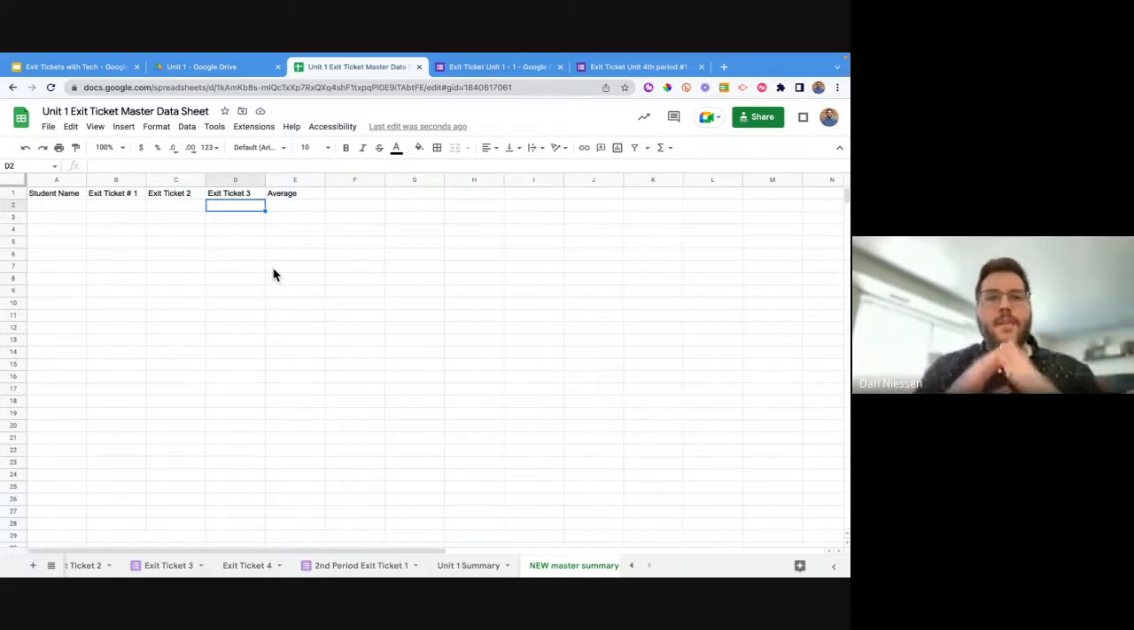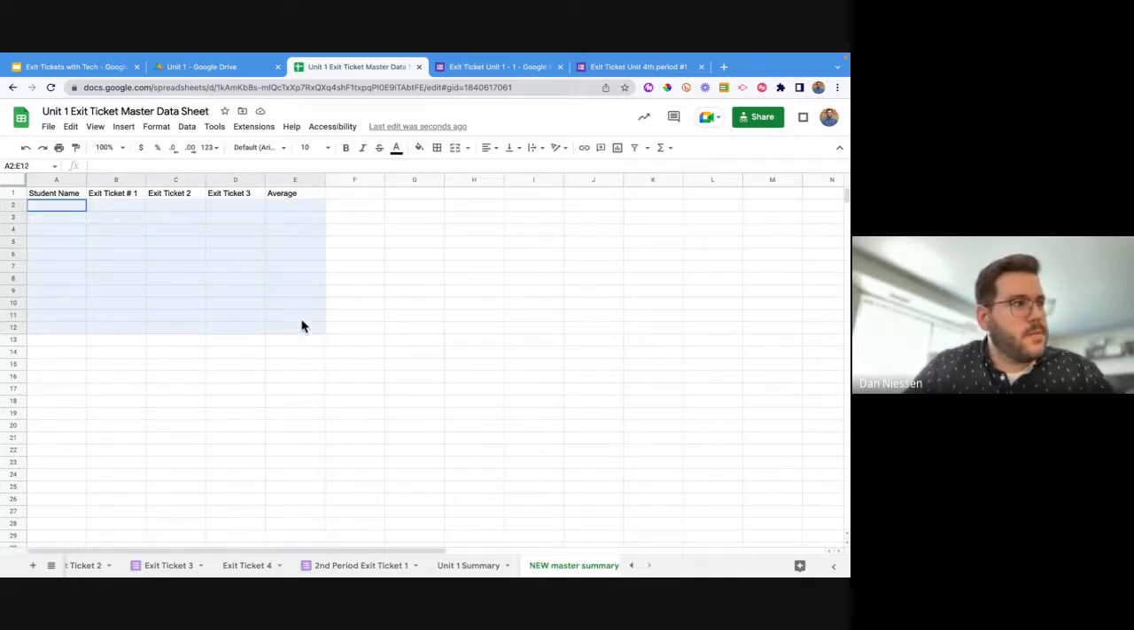So in this case, the point of all this is I want to see some long-term exit ticket data. Maybe I'm looking for growth. I'm looking for trends. Maybe I'm trying to see if some students are improving. Maybe I'm trying to see if the whole class is understanding. And then from there, we just need to start filling in all the actual data that's going to be in here.